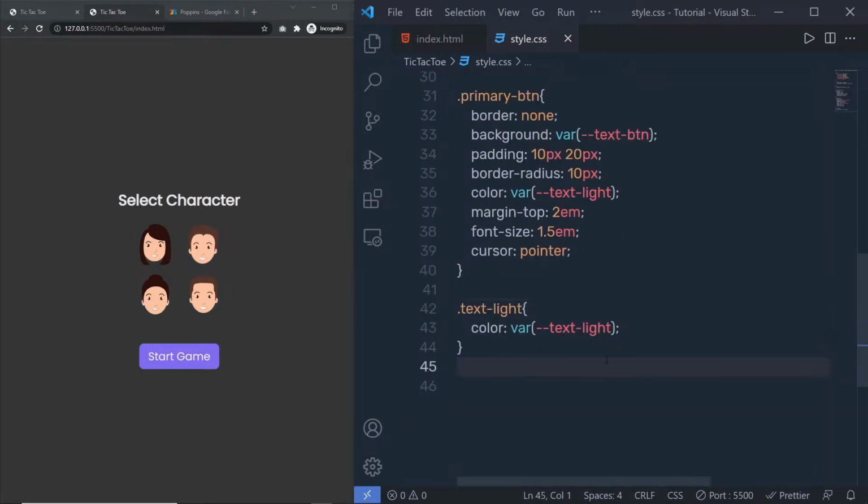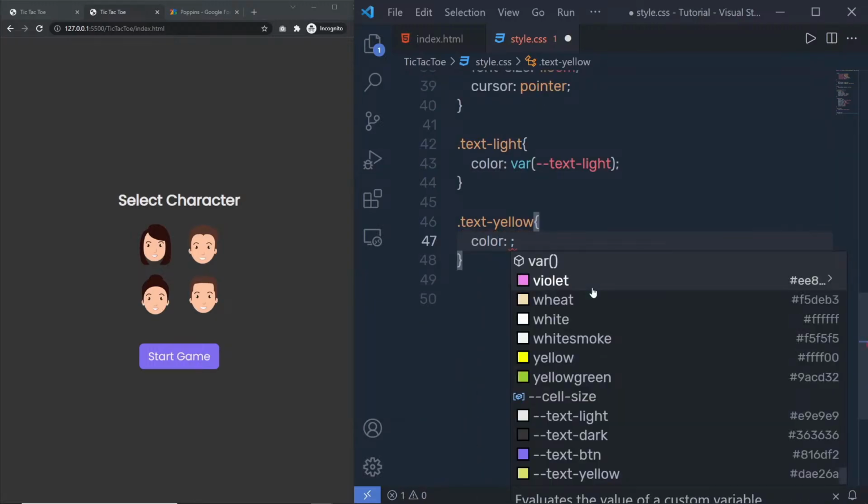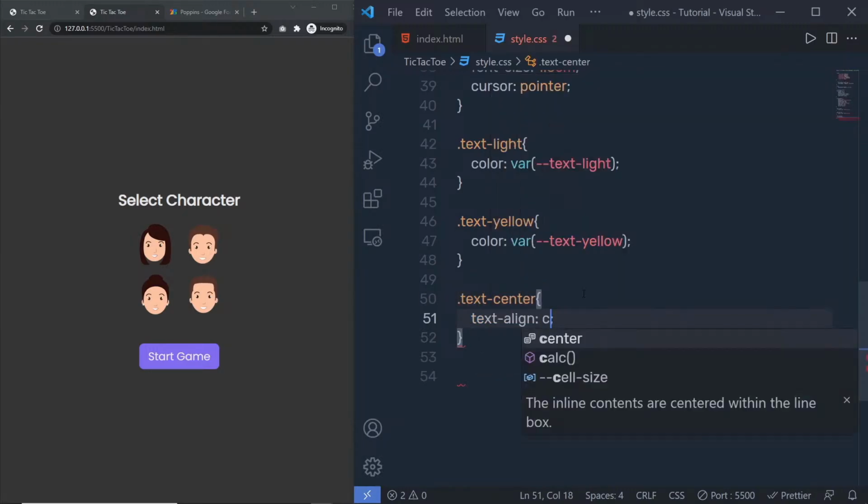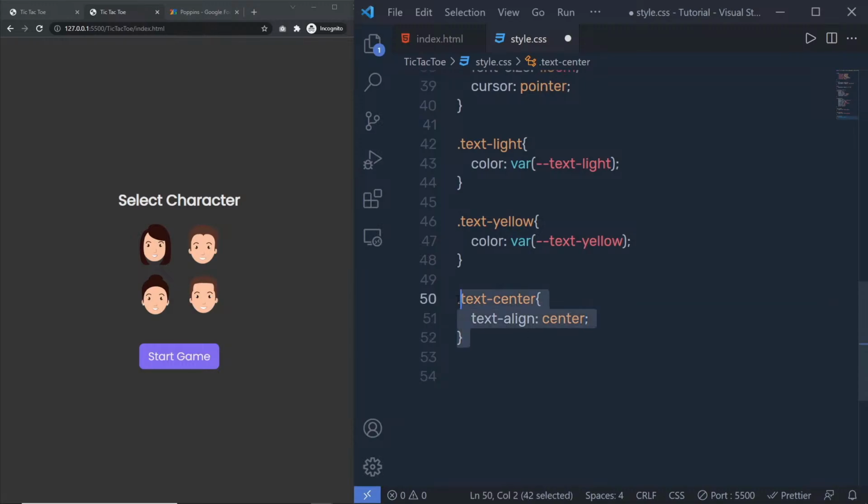Let's create one more class here. Just down here, I'm going to create one more class, which is global class, text yellow, to specify yellow color to the HTML element, color var text yellow. So now if you want to specify yellow color to the text, you can simply use this class. At the end, I'm going to specify here text center, text align center. So this class is going to allow us to center all the text horizontally. Let me save the changes.